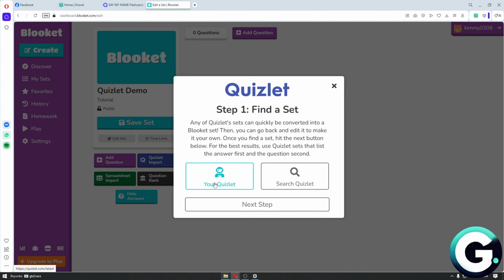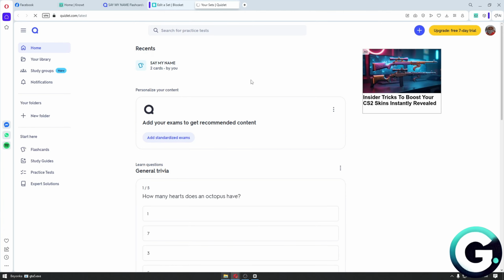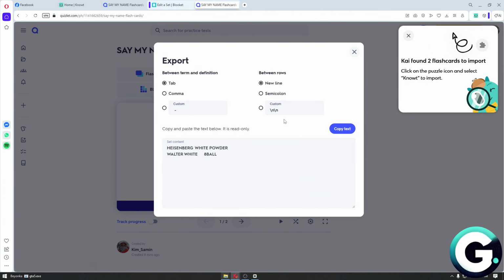In here you want to click your Quizlet. A new window will appear, and you want to make sure that you have logged in to your Quizlet account. Head over to the set that you want to import. So in my case, I'm going to be importing this specific one. Click on the three dots, click on the import option, and from here we can then import this by copying the text.